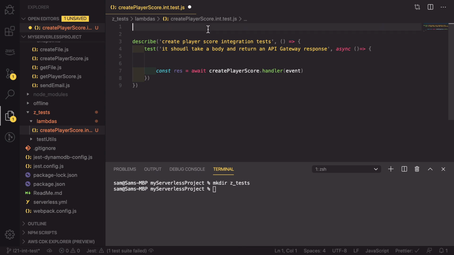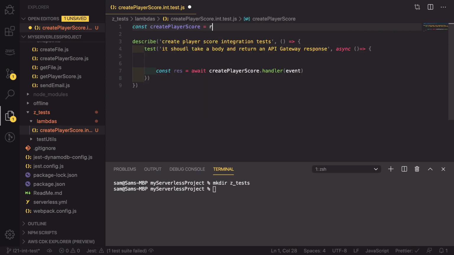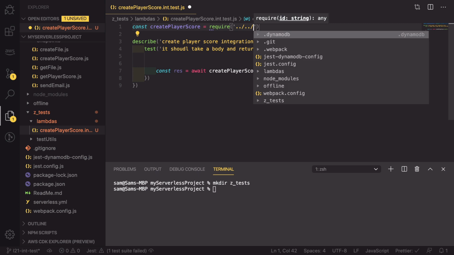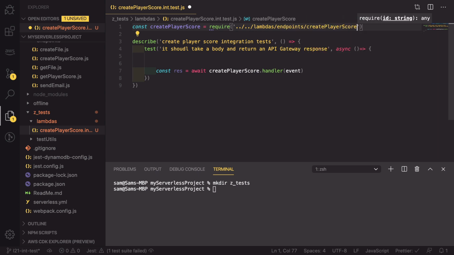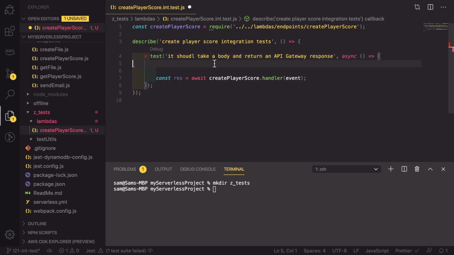So at the top of the file, we need to import it. So const createPlayerScore equals require. And this is going to be two directories down. So ../../ then into lambdas and into endpoints, createPlayerScore. Now that we have this, we are passing the event to the createPlayerScore, but we haven't defined the event yet. So here we're now going to create a const event equals something.